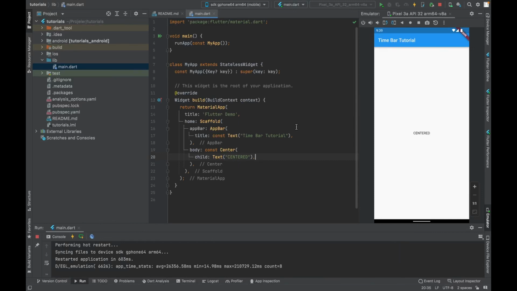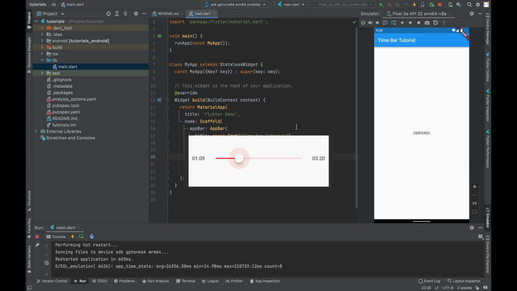Hello everyone, today I want to show you how we can create a time bar in Flutter. Actually, we will create a slider and we will customize it and we will create some functions for it and something like that. Our results will be like that.